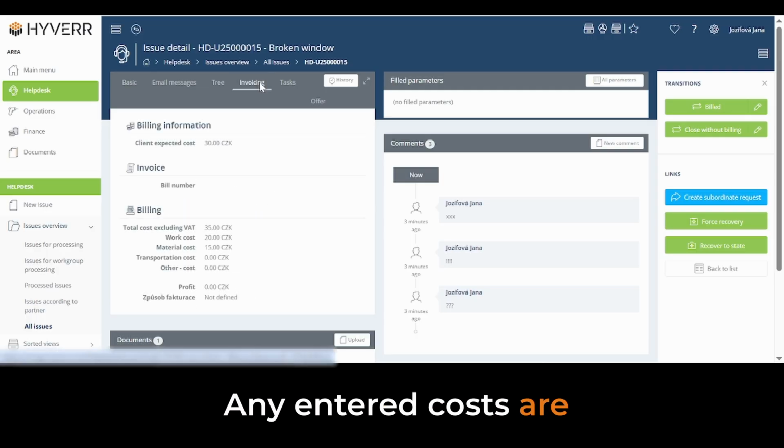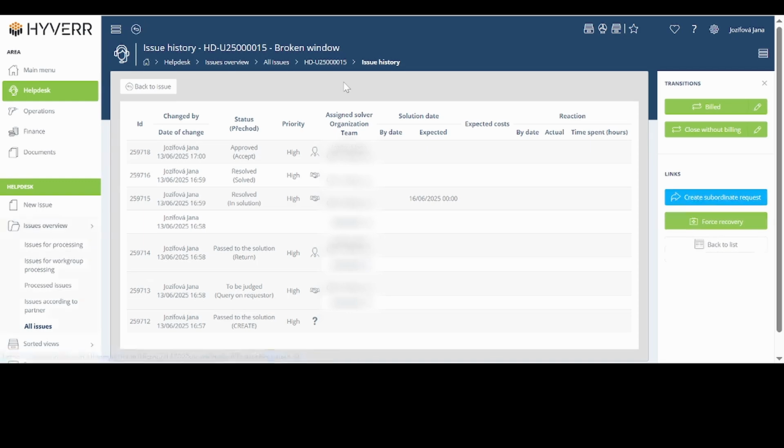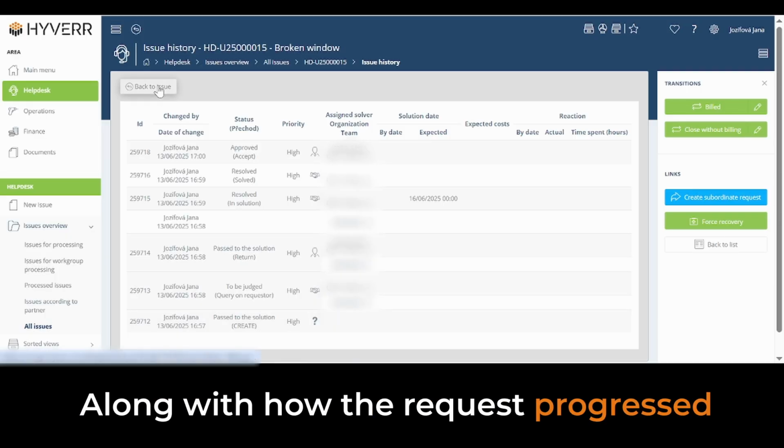Any entered costs are available in the Invoicing tab. In the History tab, you can see exactly who clicked what and when, along with how the request progressed.